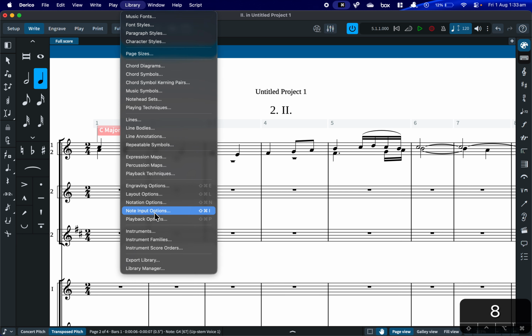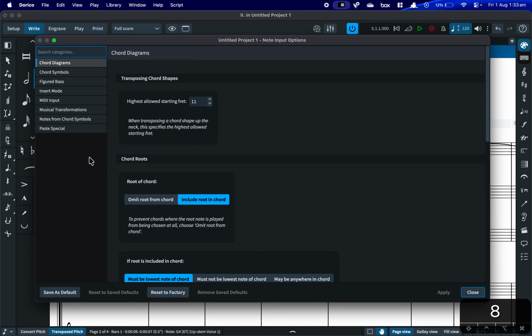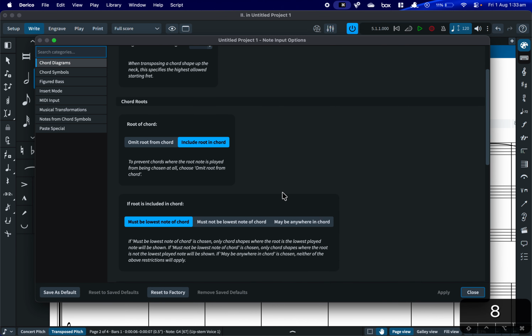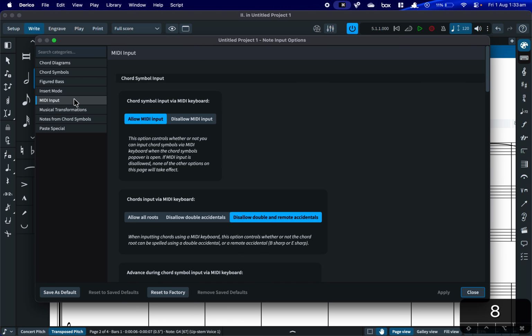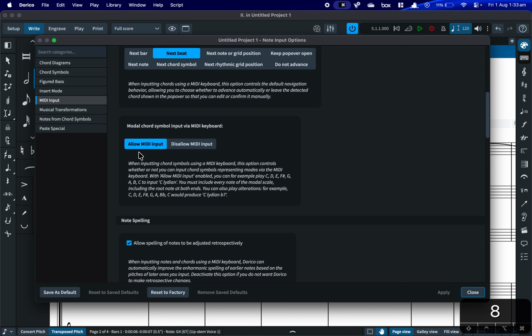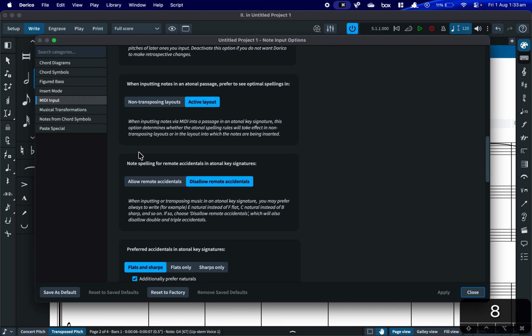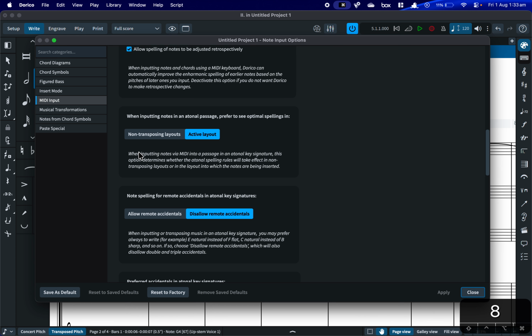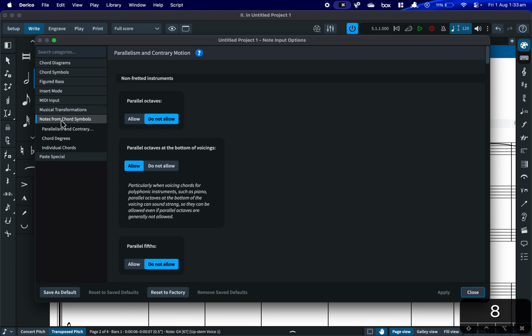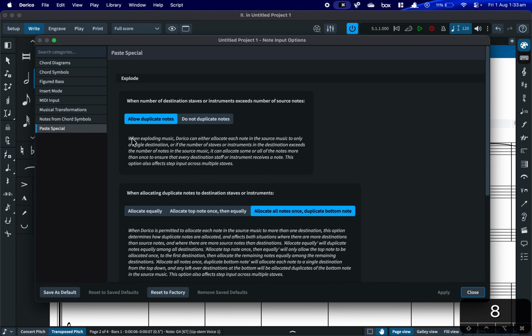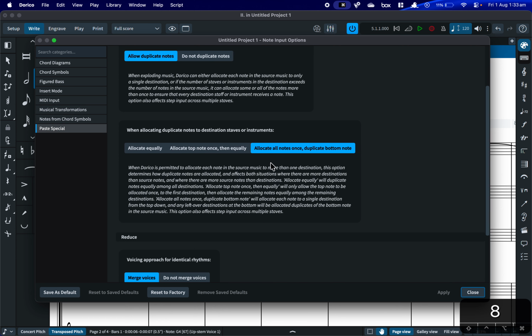Then we go to the next set of options, which is note input options. This is all about how you actually input notes. I'm just trying to think. I don't think I've ever changed anything in here from the defaults. Particularly though, I suspect if you're going to want to change things, it's going to be MIDI input, if you're using a MIDI keyboard to input notes. I personally don't do that very often, so that's why I haven't changed any options, but there's some options here about how that works. And then possibly Paste Special might have some things. Anyway, maybe worth going through and working it out.